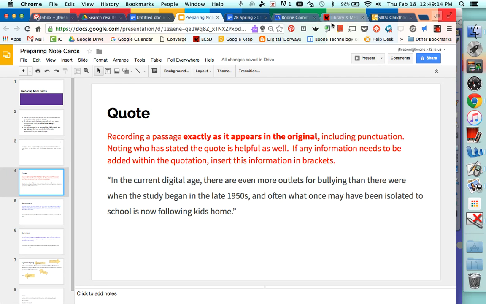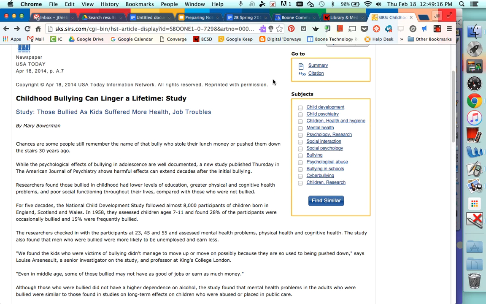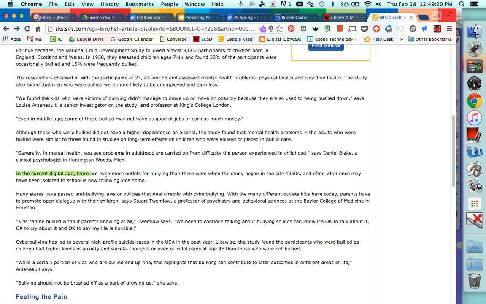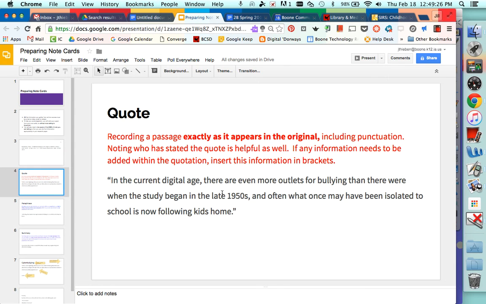So let's say I found a great line in this article that I just wanted to go ahead and quote word for word. There it is. When I write my note card, I will copy it word for word, have the comma in the right spot, and I will put quotation marks around it. Okay, that's not what your note card will look like, but that's what the actual note will look like if I quoted it. I'll show you what the actual note card will look like in a minute.